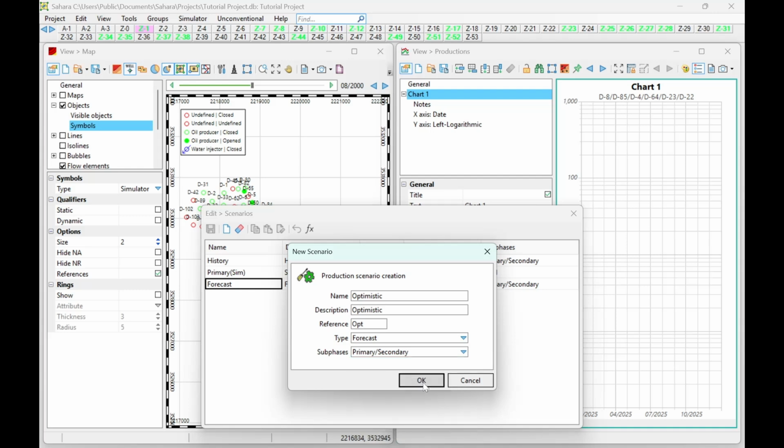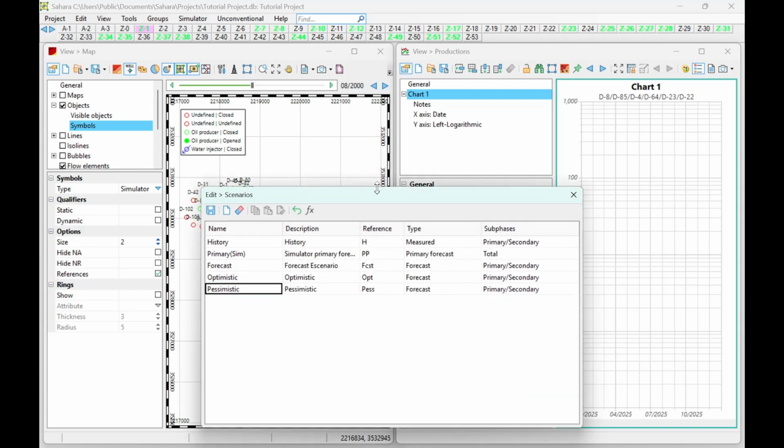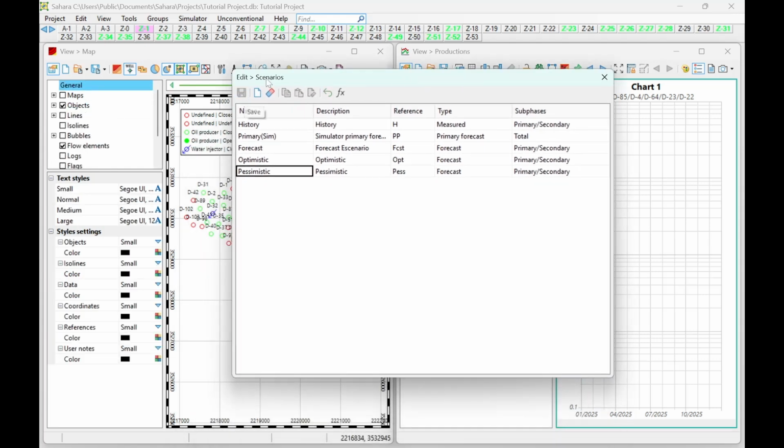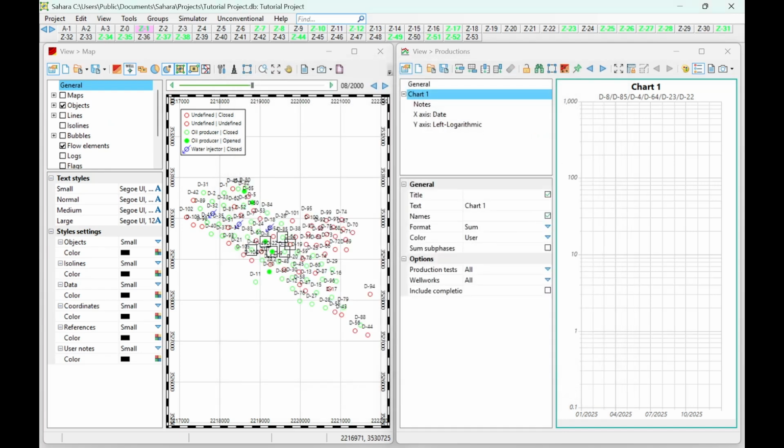So we will keep working like this and create now the pessimistic scenario, and let's just use the same description, and let's use this as a reference, primary and secondary. And now we have our scenarios ready to work with them. So now we will save, and let's go now just to the decline as a decline tool.